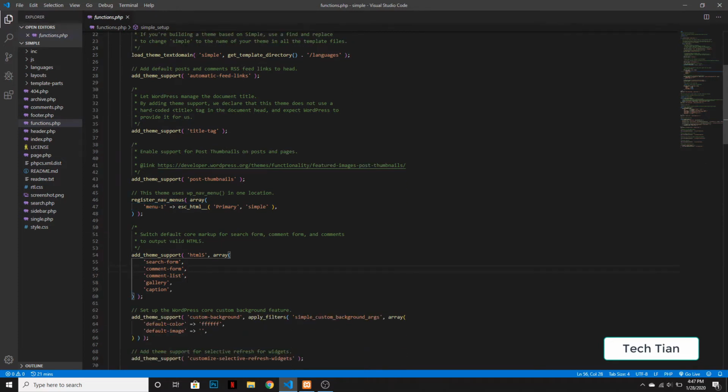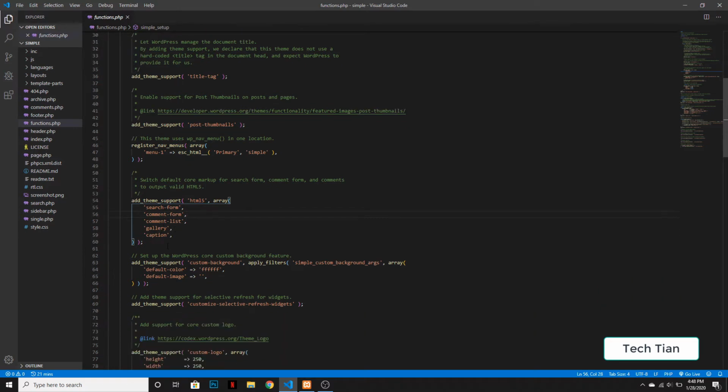Then we have some other theme supports as well, like HTML5, and all the functionality within HTML5 is given in this array. In order to have this work in your WordPress theme, you need to write it like this: add theme support, then HTML5. Then you have to write every functionality in an array like this, like the search form, the comment list, the gallery, the caption, etc.